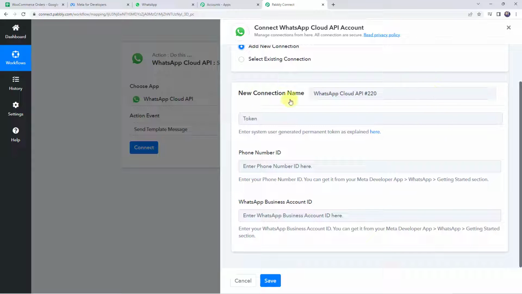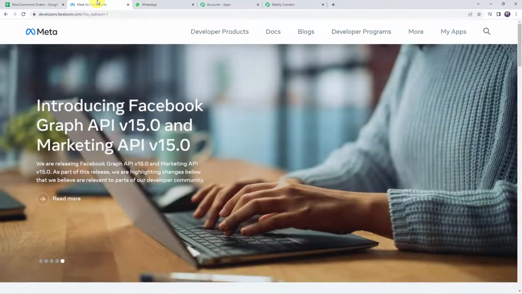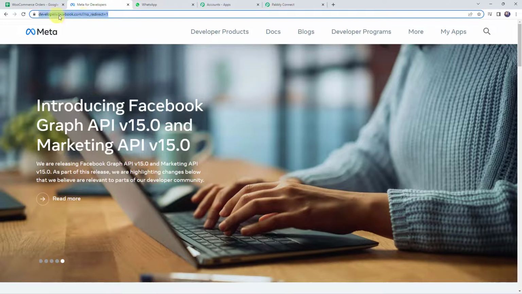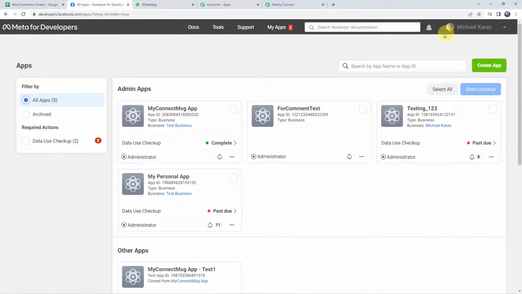Now to get all these details, I'm just taking you to my WhatsApp Cloud API account. And here you can see that I'm logged in from developers.facebook.com. And here we have to just click on my apps. Now here you have to create a new app by clicking on this button, create app. So here you can see I have already created some apps. So I'm just going to access my Connect message app from here.